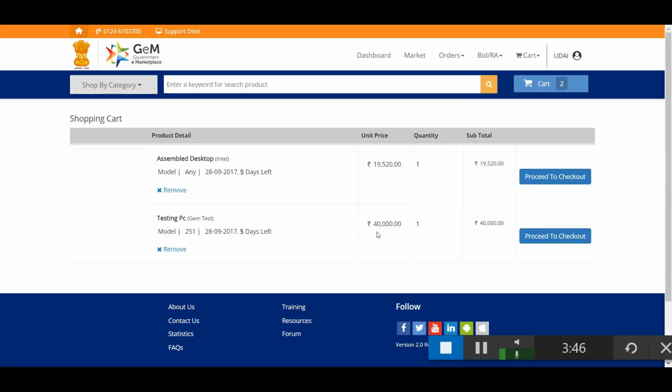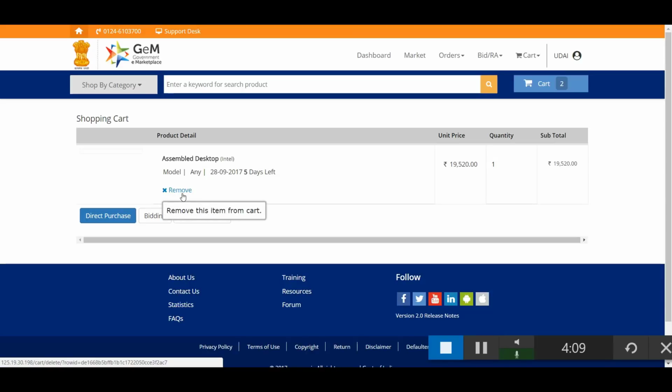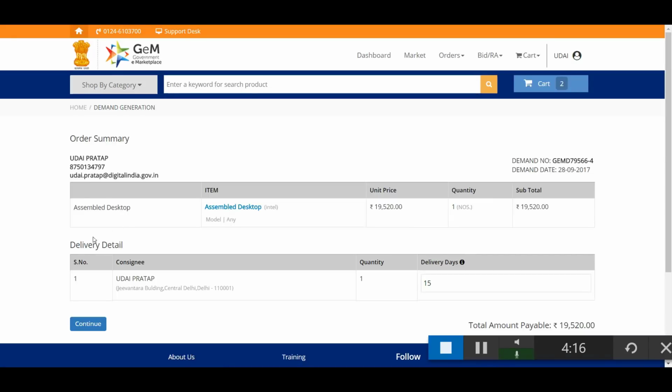Here we will find a screen like this. The product name, the price of the product, the quantity, and the subtotal. And then we will click on proceed to checkout. Here we will get an option for direct purchase, bidding, and reverse auction. Now, if we want to remove the product, buyer can remove the product as well. Now, I will click on direct purchase.